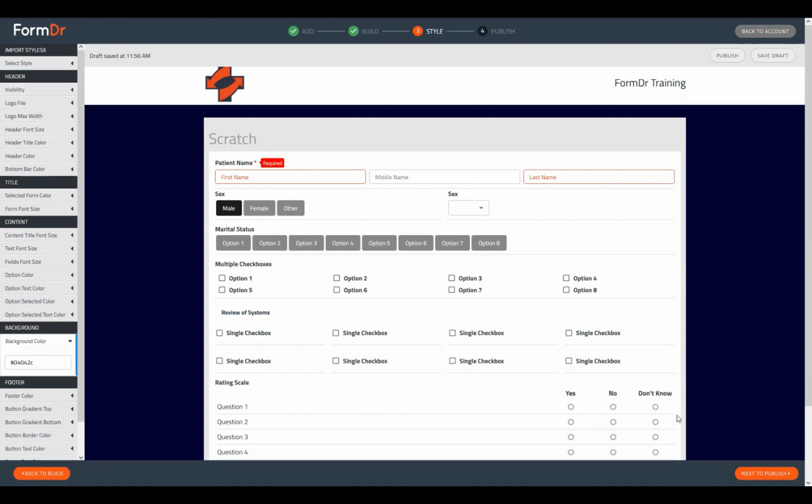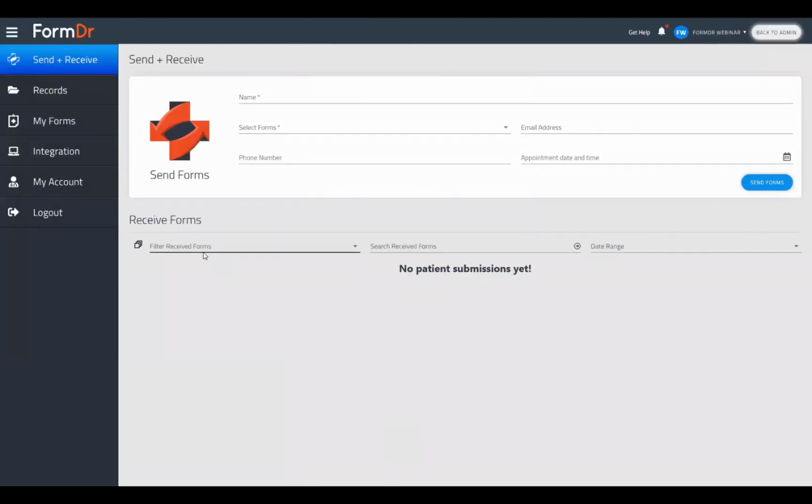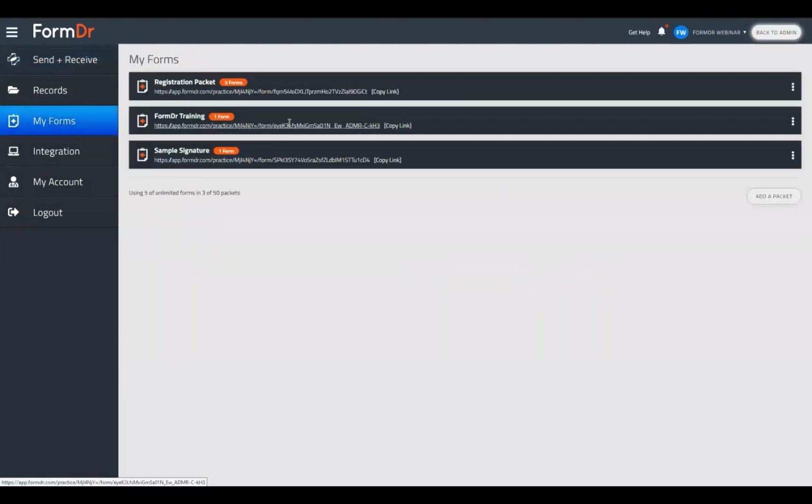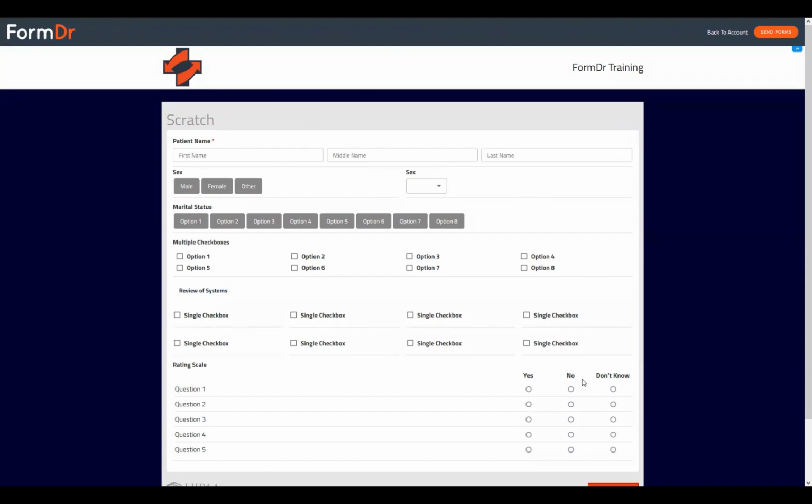And then once this is all set, we can go ahead and click next to publish. This will give us an opportunity to update the name of the packet or collect any of the other information from this packet that we might need before we publish it or before it goes live. And then once we're ready, we can click that finished building. That'll take us back to the send and receive page, and we'll know that those changes have been saved and published. And we can then go click on that live link of the form and see that form that we just built.